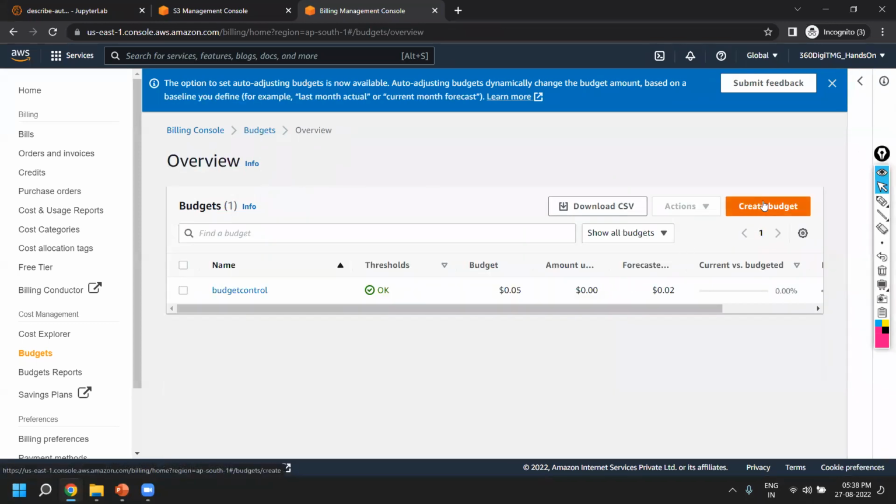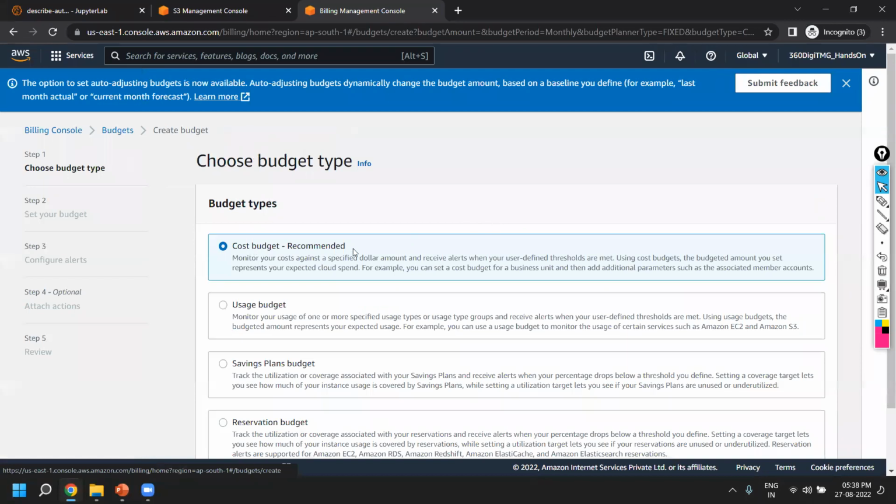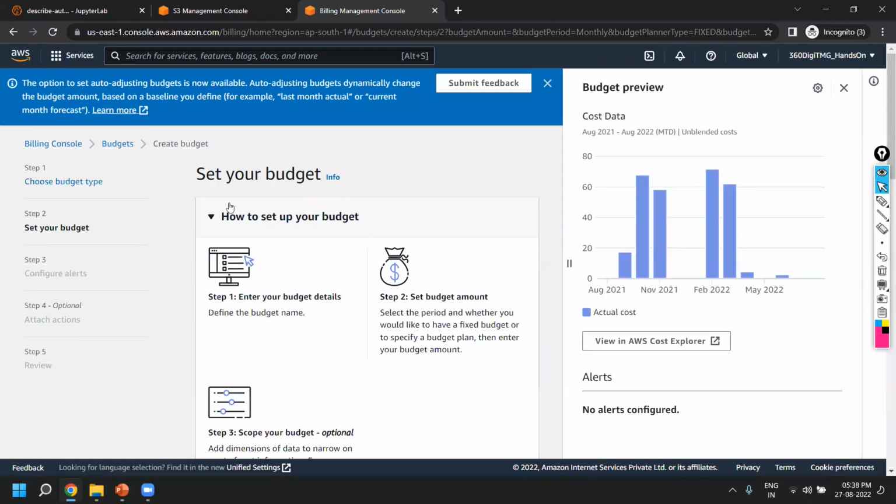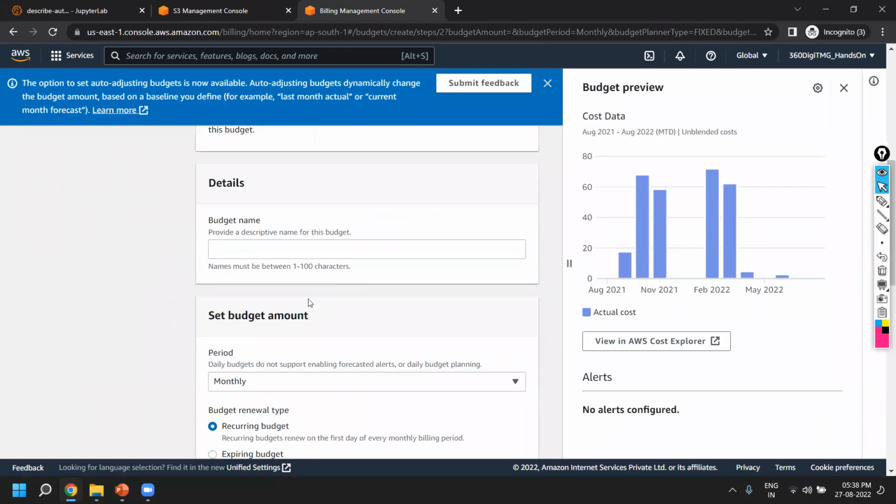You can always create a budget by doing this. Cost budget recommended. Usage budget can be done. Savings plans can be done. Right? So you can say next. How to set up your budget is given here. Budget name, you will say minimum cost budget.